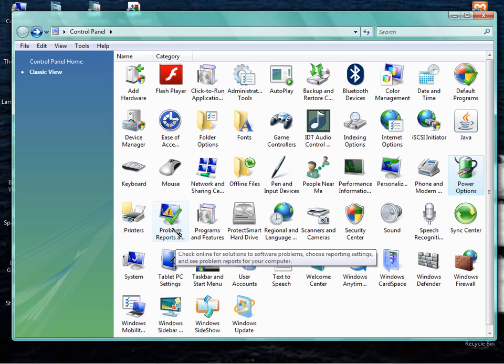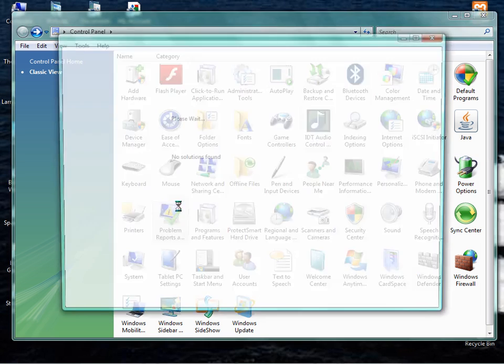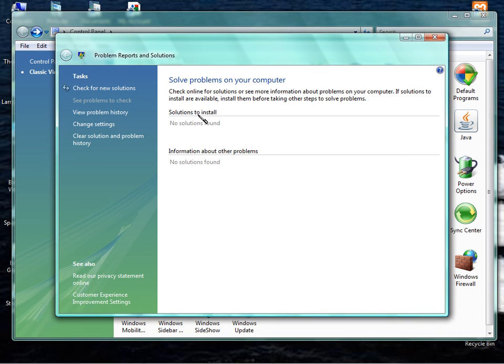Programs and features. If you have a program on your computer that doesn't work right, you'll get a little pop-up window saying sending Microsoft error messages or whatever, and then Microsoft will look for a solution for that problem, and then they'll send it back to you in this file. And you click on this file, and solution to install, no solutions found, there's no problem. But it'll give you a solution here, maybe an update you need, or new drivers or something. Just click on that and follow the prompts.